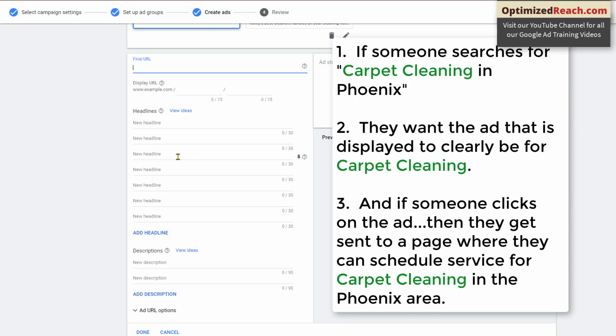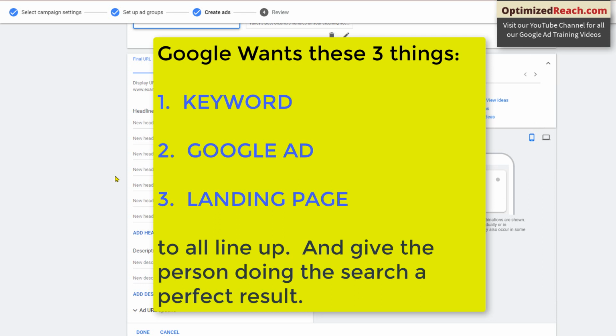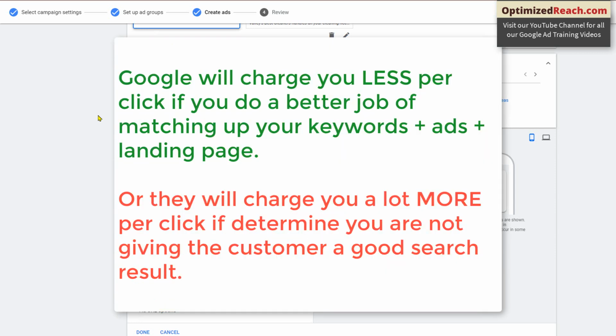They also want to make sure there's no surprises. So you can't write an ad all about carpet cleaning, but have the page that they go to be about tile cleaning. The person doing the search would be upset if Google gave them that as a search result. So a lot of what their scoring system is set up for is to make sure everything is aligned. The keyword, the ad, the page the person will go to if you click the ad, they're all lined up perfectly. And if you do this, Google's much more likely to run your ad, and they will reward you with a lower price every time someone clicks on your ad.